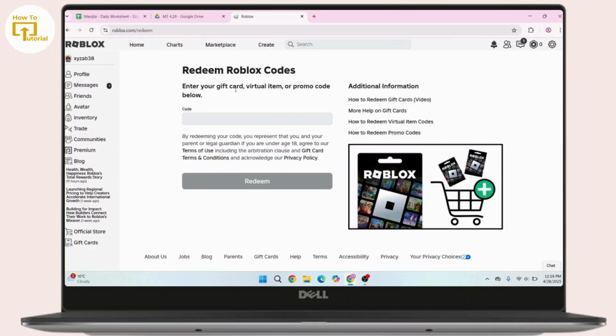Here it says enter your gift card, virtual item or promo code below. So in this text box, you have to enter the code from your gift card. Make sure you type in the correct gift card code. Once done, click on redeem. After that, if successful, you will see a message like credit successfully redeemed. And that's how you can redeem your Roblox gift card or gift code.